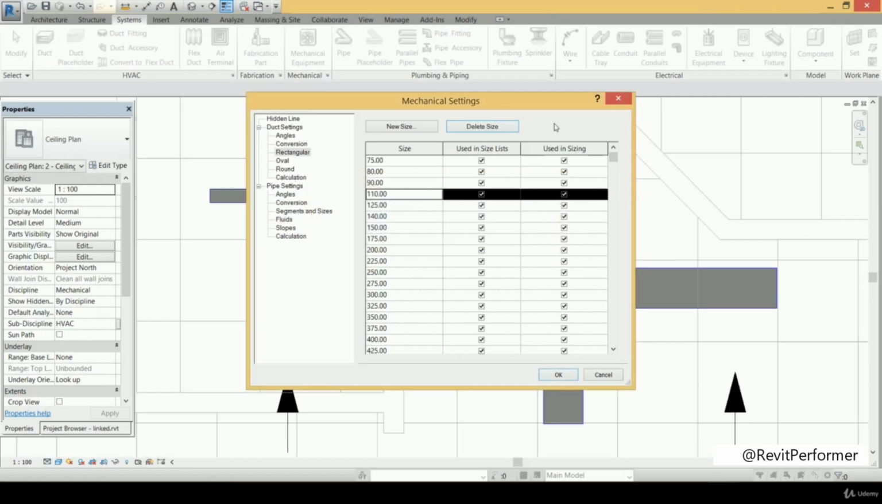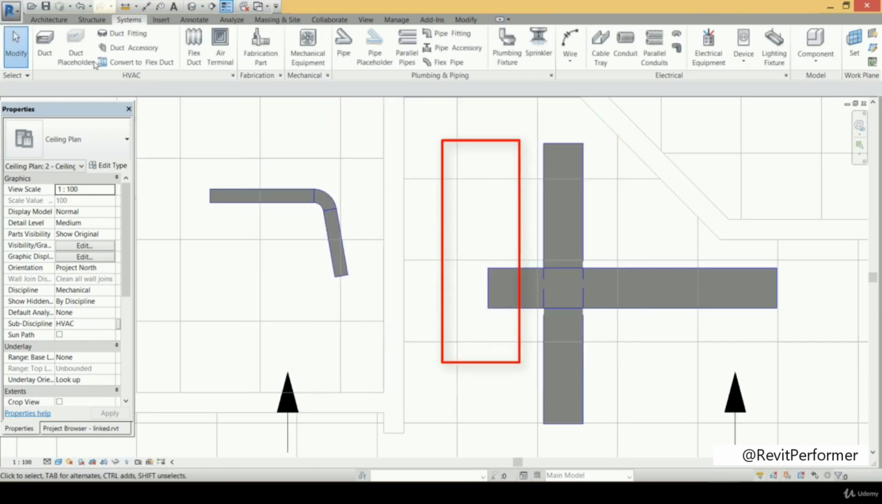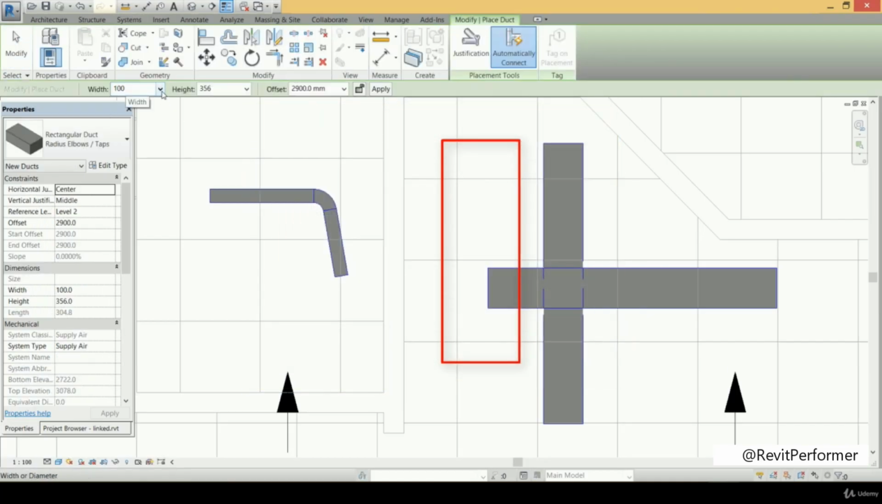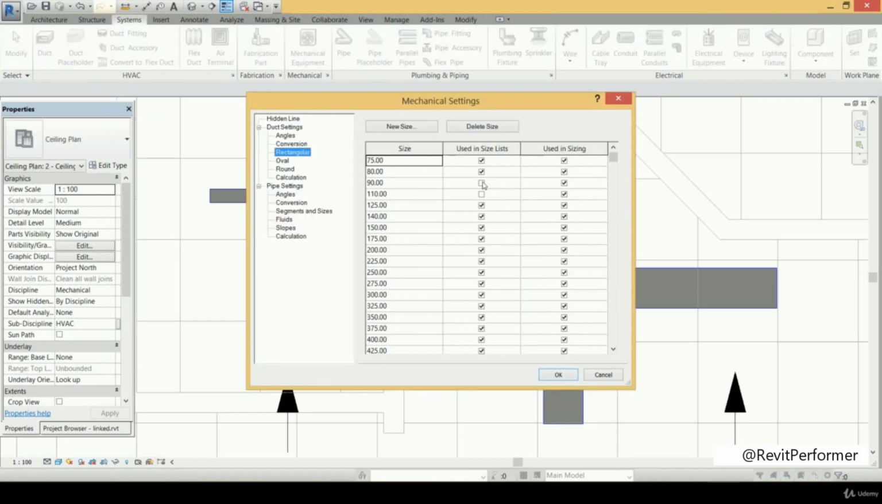But you may notice here we have two columns for each size. The first one is used in the sized list, and by checking that option, this specific size will be included in the sizing list, and if we deselect it, it will not be included in the sizing list. So if I try to deselect this one, for example, 90 and 110, they will disappear, and I press on OK. So if I press on duct, and then we drag down the width list, you see the 90 millimeter width disappear, and also the 110 disappear. This is because we have deselected them. Now let's go back. Here we can select them again.